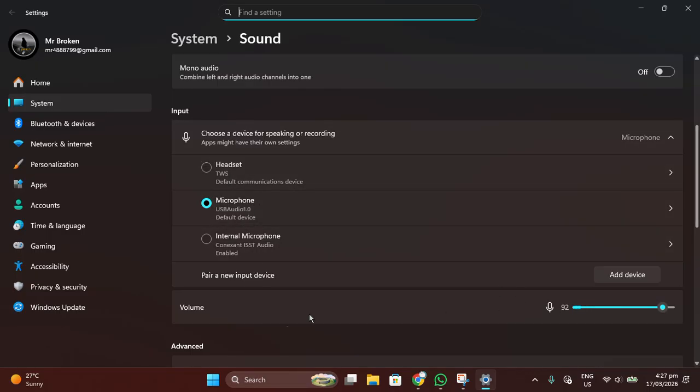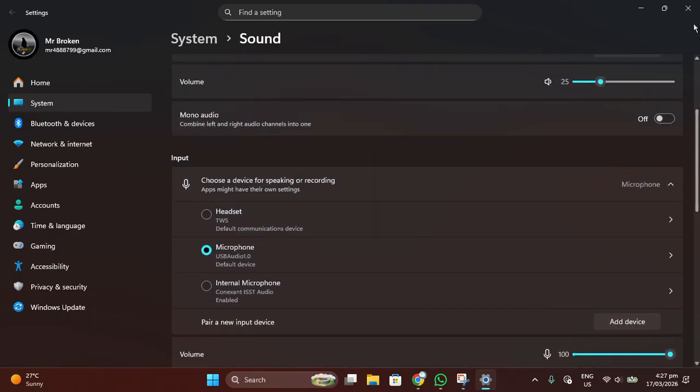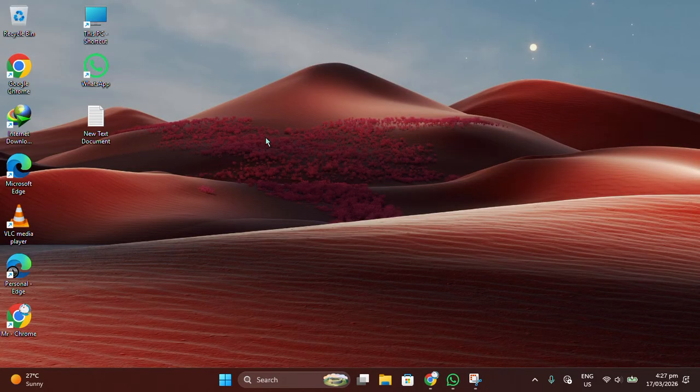So after that, you will see the option of volume. You just have to increase it as much as you want. And once you have increased it, your issue will be fixed. Or if it's still not fixed, you can go to Device Manager.